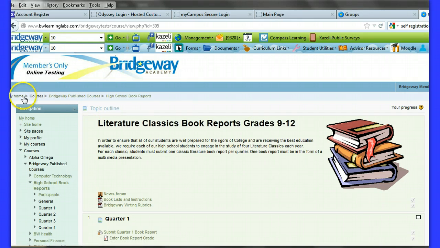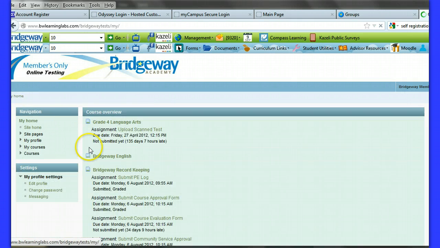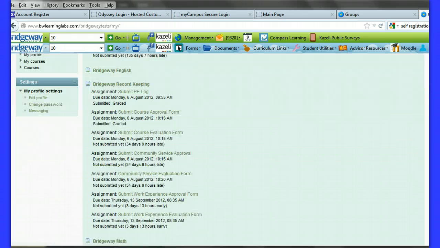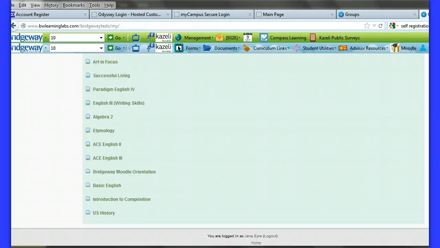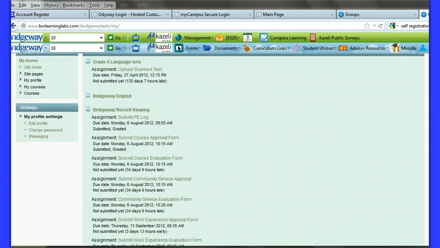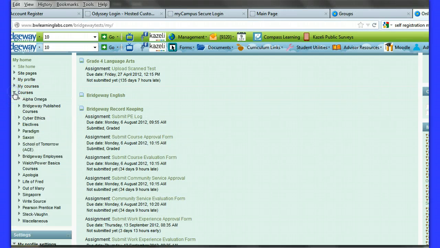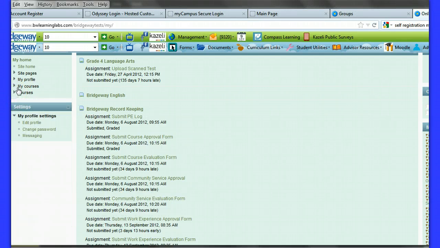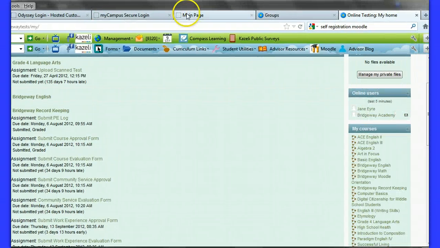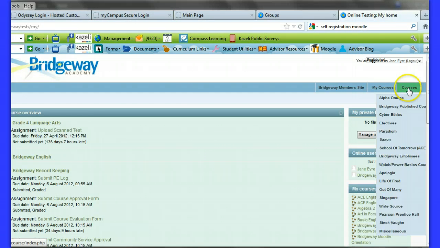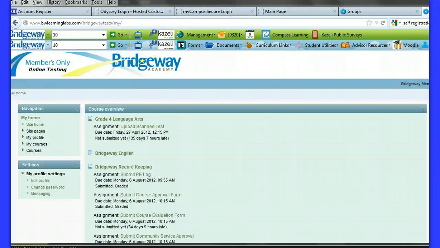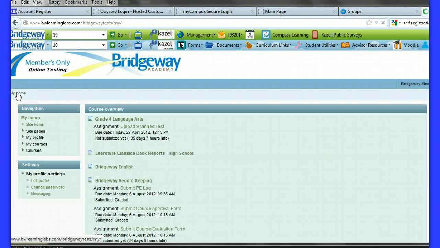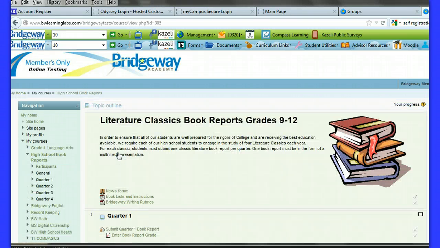If you go back to your home, you're going to see a list of all of your courses, including this high school book report that we just enrolled in. We can see that under My Courses, and you can locate the courses here if you want to enroll in a new course, under Courses, and also over here under Courses. Always a good place to go if you get lost is back to My Home to see a list of your courses. This is the course that we just enrolled in, so to go to it, I can just go right there.